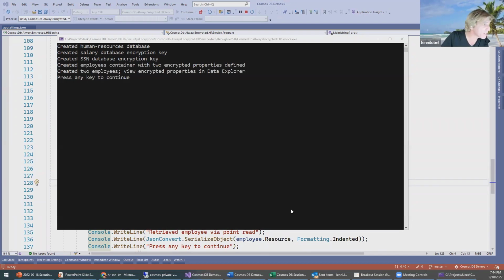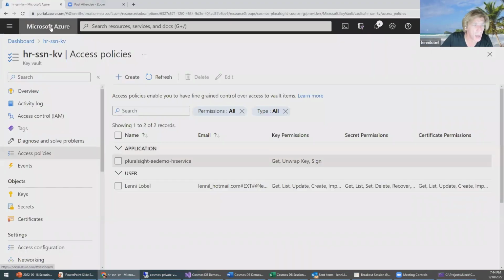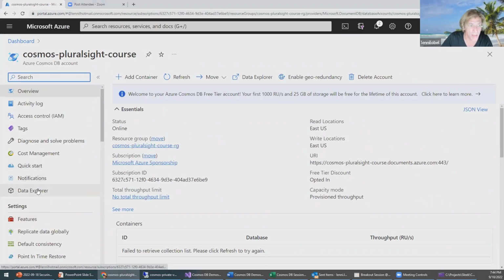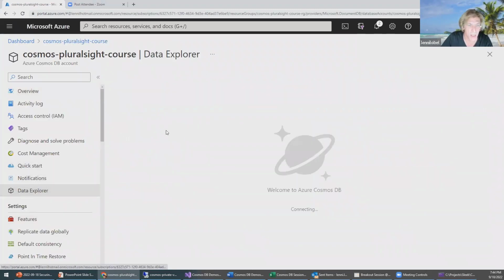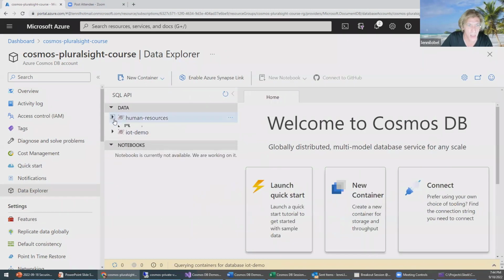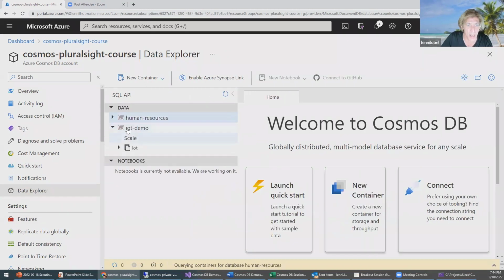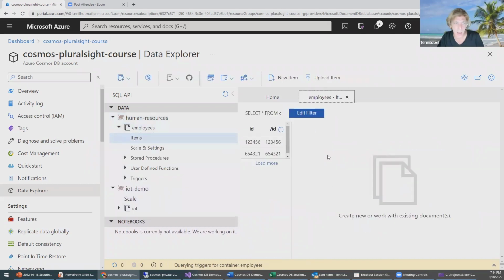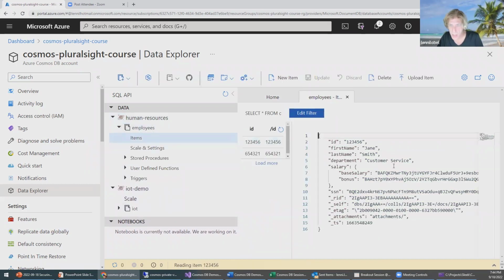If you flip on over to the Azure portal and you look at that data, I see I have one minute to go. If you look at the employee data, look at the salary. Look at the social. This should drive home the point how, on the server side, this can only be decrypted on the client.